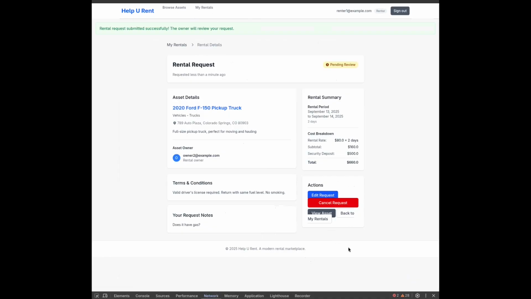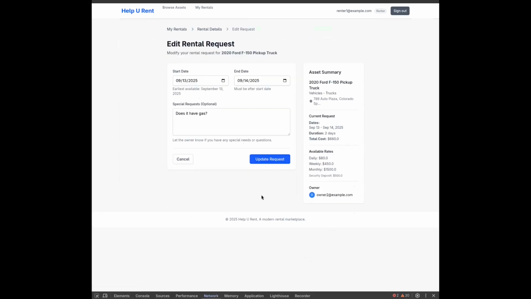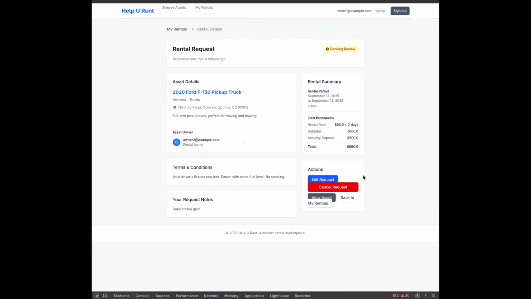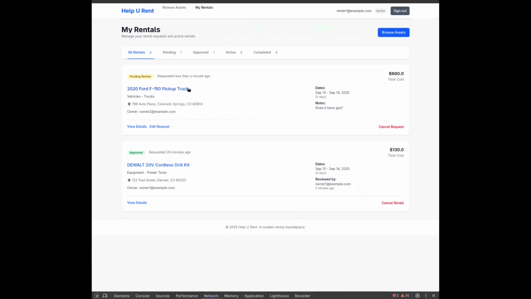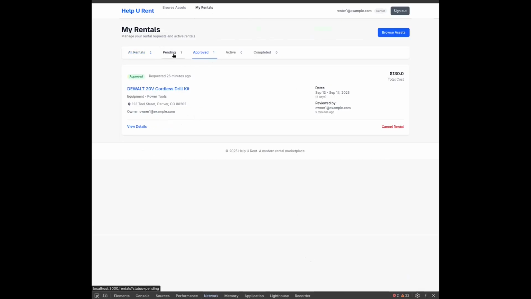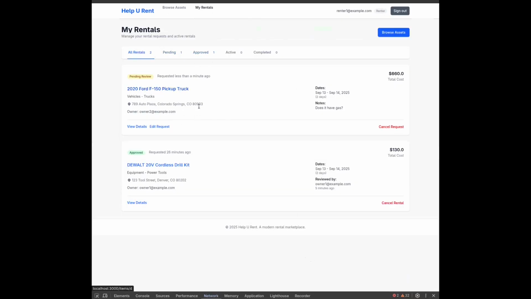Again, we have these actions down here that seem a little cramped, and I'm getting my notification up here, but I can edit my request, looks like. I can cancel my request, I can view the asset, or I can go back to my rental. So now in my rentals, I see that I have 2. I have the one pending review for my pickup truck, and then I have the approved drill rental, and I can look at these based on their status as well.